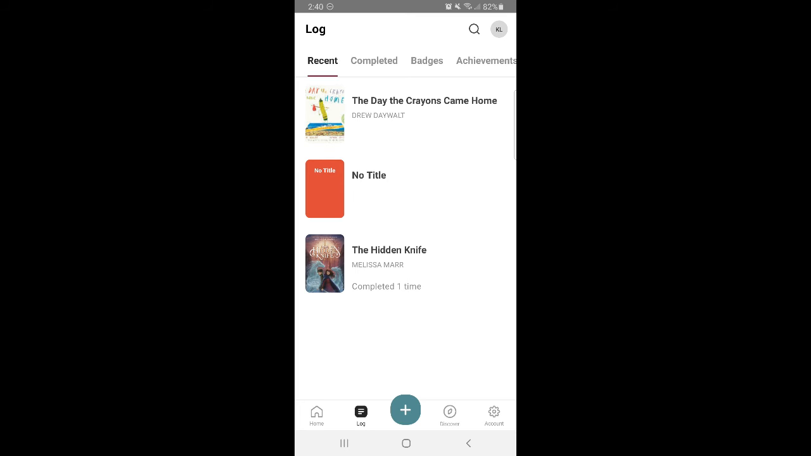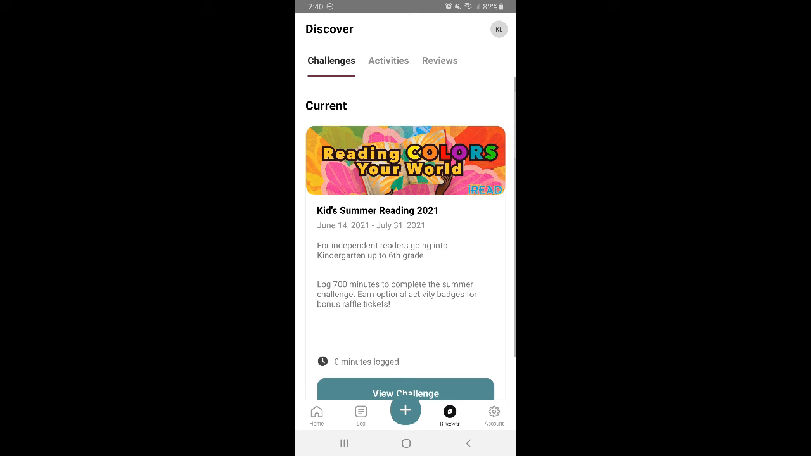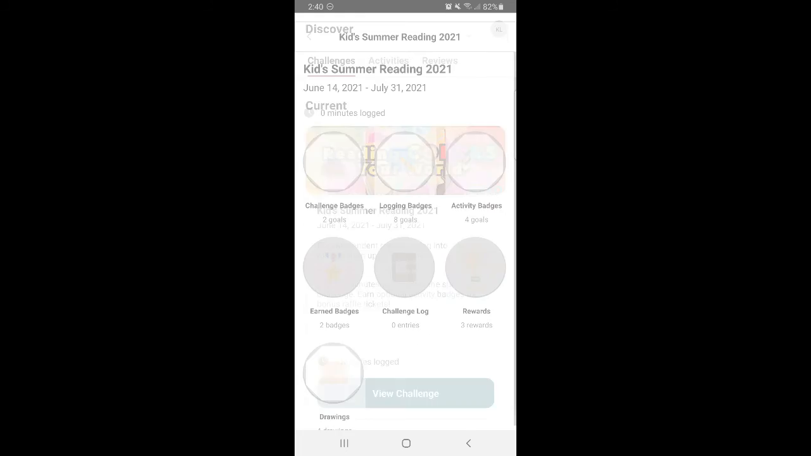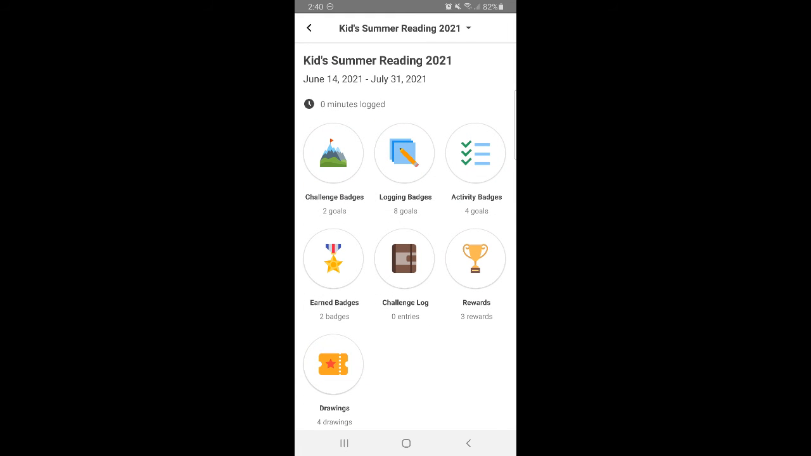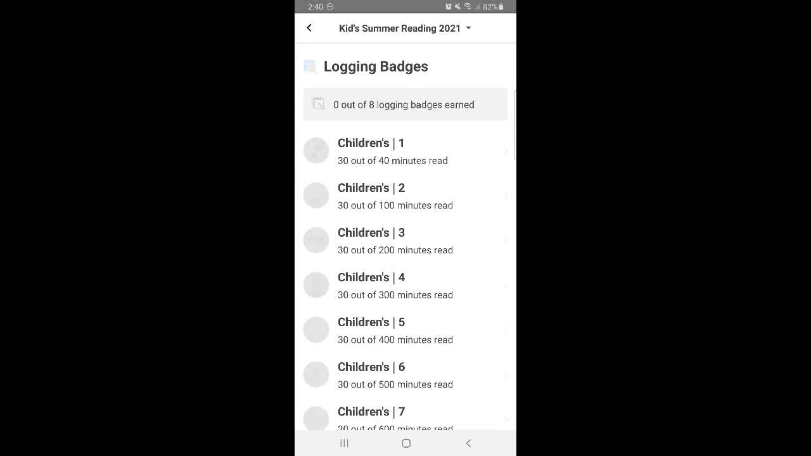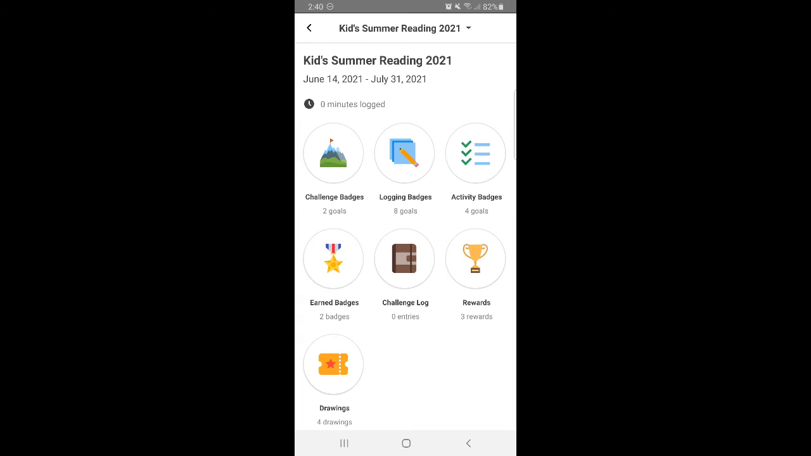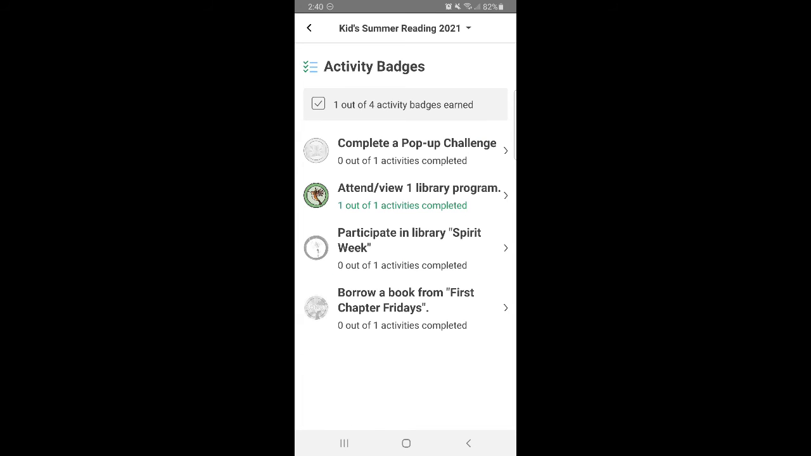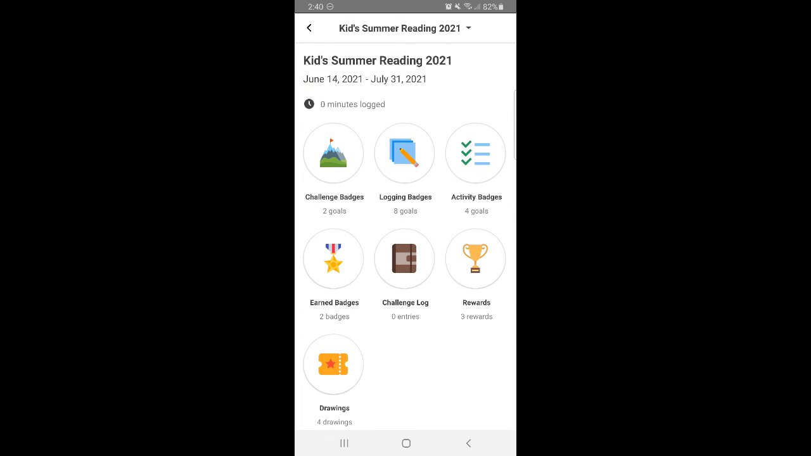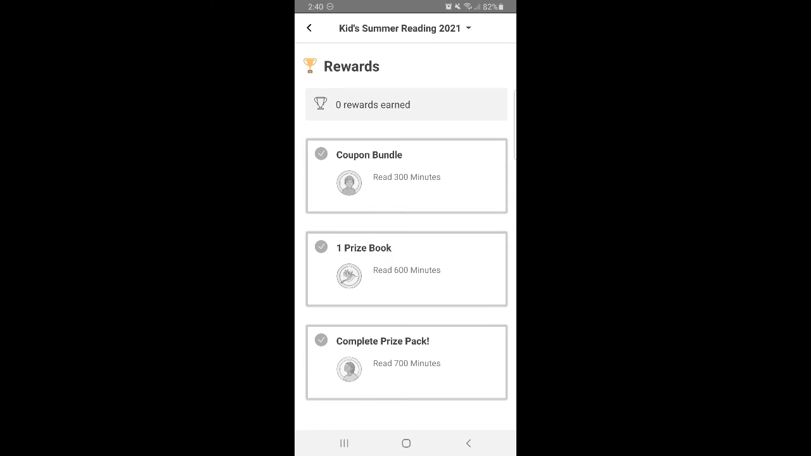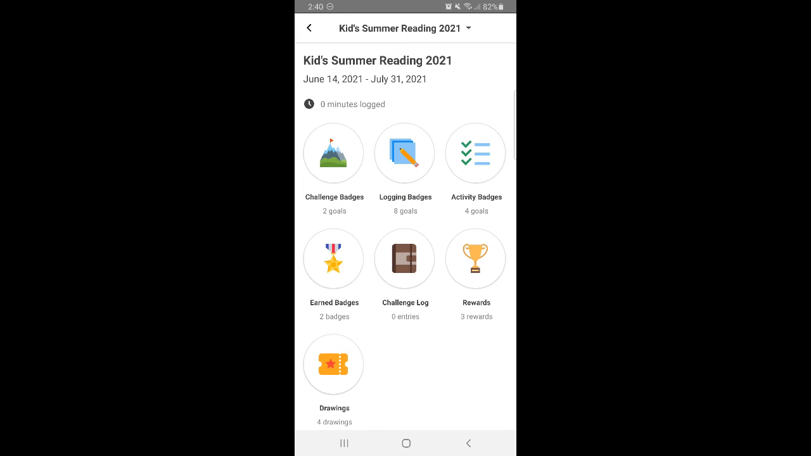If you want to view information about your challenge, including what badges can be earned, go to Discover and View Challenge. Tap Logging Badges to see all the badges available for your current challenge. You can also see activity badges and review badges from here. You can also view any rewards or prizes you have earned.